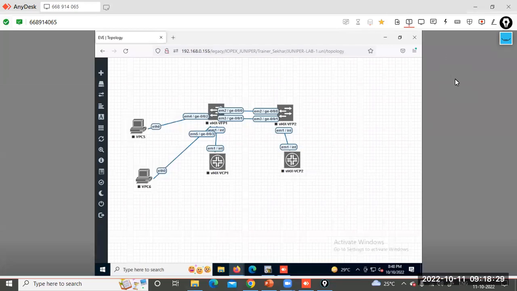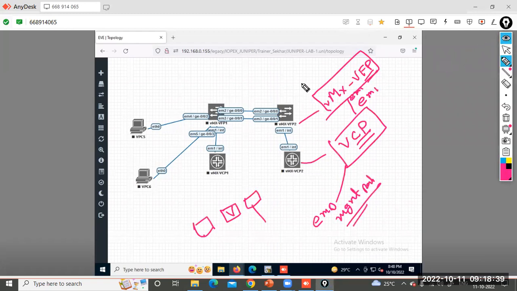Okay. So as I was telling you, you remember we were talking, the main thing of Juniper is that the control plane and the forwarding plane are separated. So this control plane is the VCP, and this is Vmax. So MX series router. These are MX series routers. And this is the VCP, so virtual control plane. This is the VFP, the virtual forwarding plane.